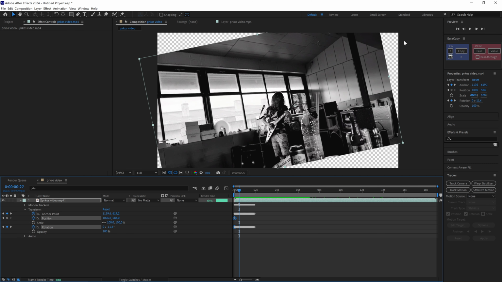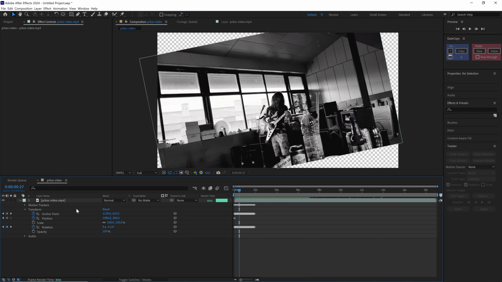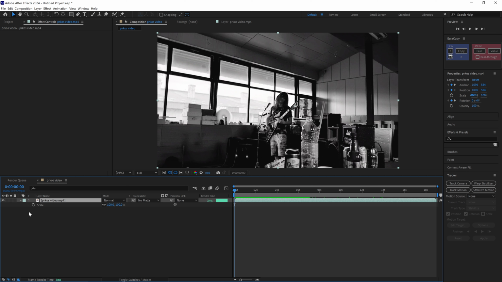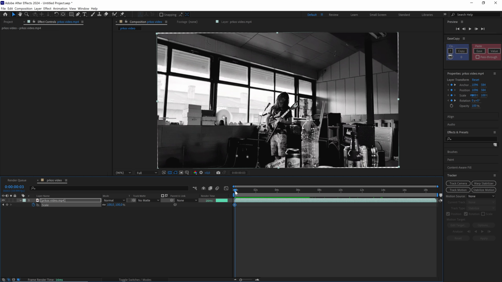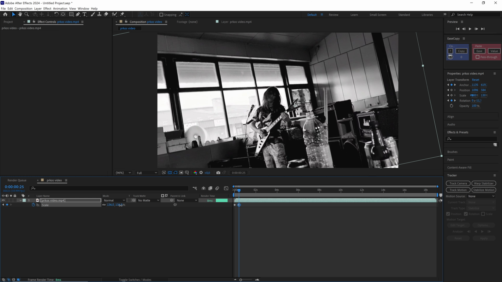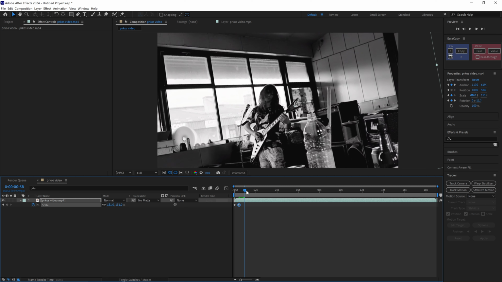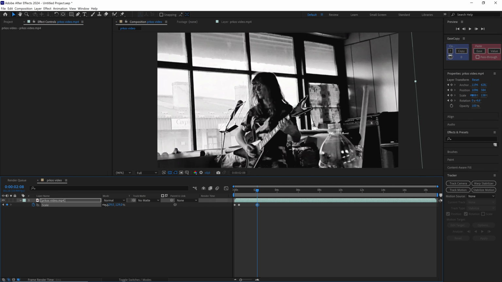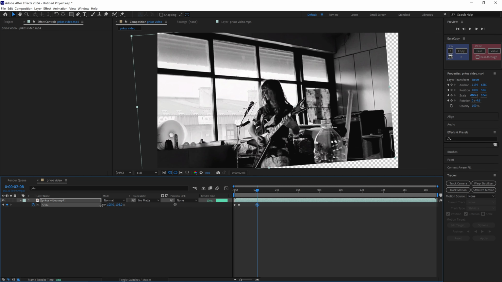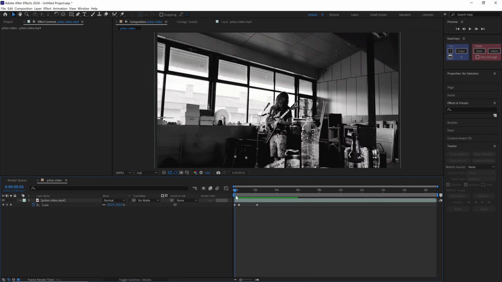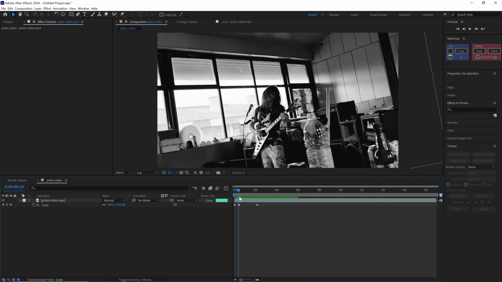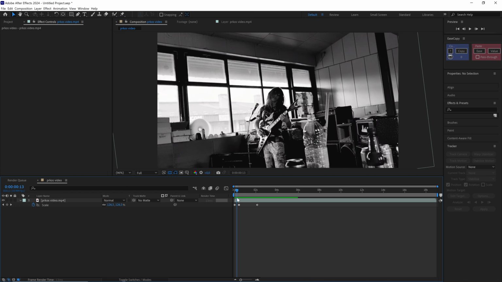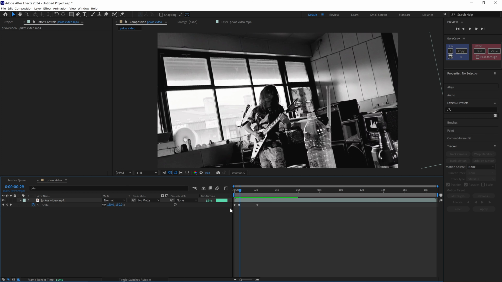Now, these bars on the side, you can fix that by just going to the scale property, pressing S, and going to the beginning, clicking this stopwatch, going to where the scale changes and increasing the scale back where it doesn't change and decreasing the scale to where you can. And you get something like this. We have a video that is fully tracked to the headstock. As you can see, it tilts the video and increases perspective to track it.